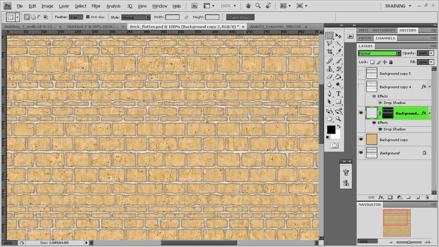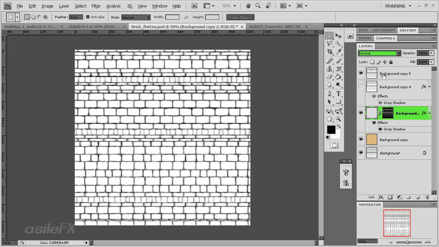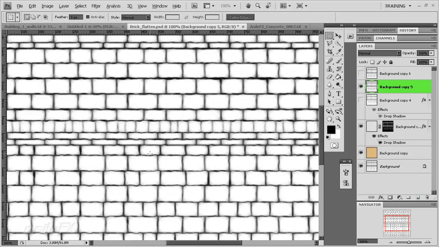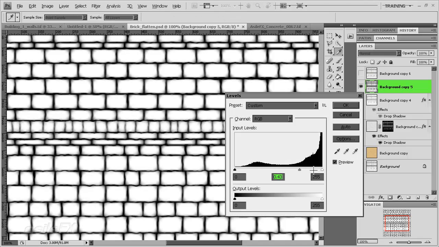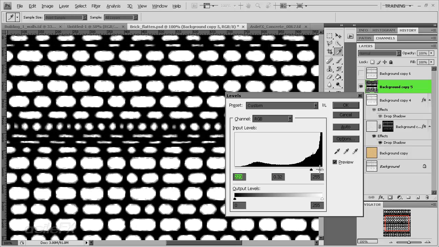Now you don't have to use the same texture. You can use, of course, any of them. I do want to go back and show you with creating another duplicate of that original pattern, hitting Control L for levels, and just bring down the left point and then the central point in order to kind of create that variation.